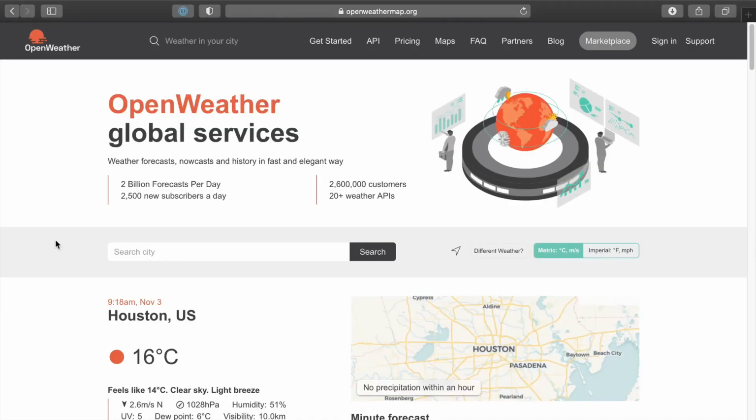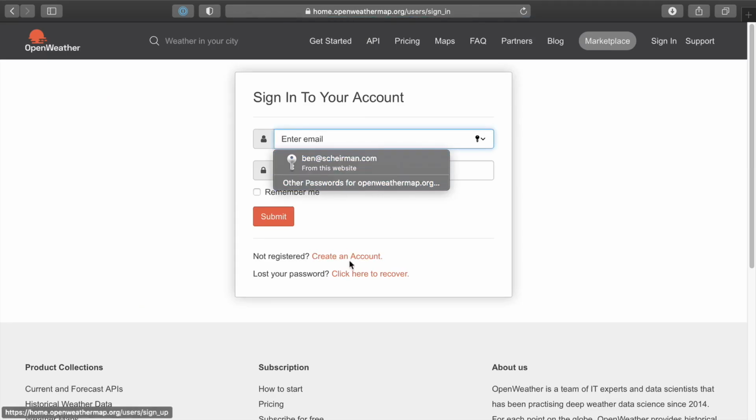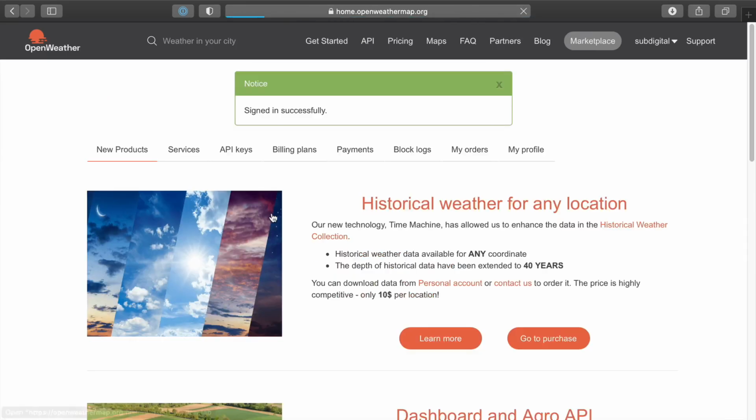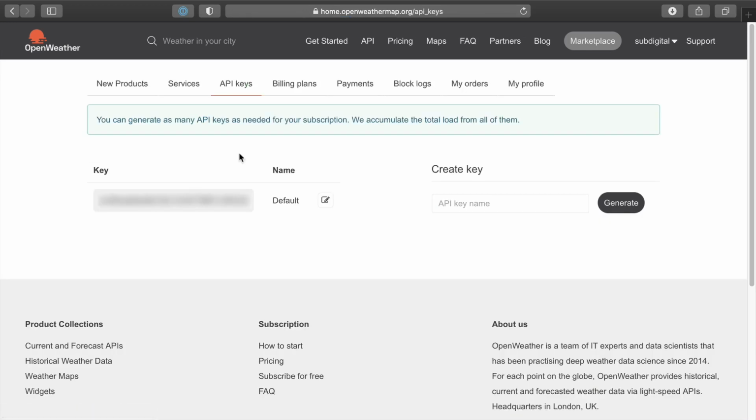To follow along in this module, you'll need your own Open Weather Map API key. To get this for free, you can go to openweathermap.org and then go over here to sign in. And if you don't have an account already, you can create an account for free. I will sign in to my account, and then we'll go over here and click on API keys. And here we can click on this to create a new API key.